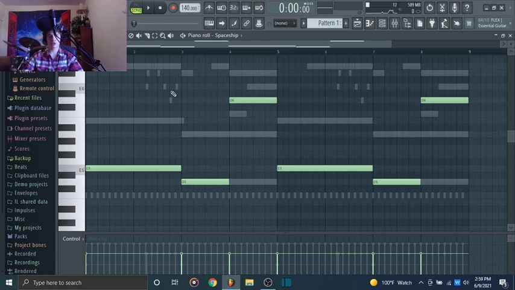For the first one, I used Fruity DX10. I just found this Spaceship preset, and I just layered the root notes. And then for the second half, I copied it and moved it up an octave, but otherwise it's still the same. Sounds like this.